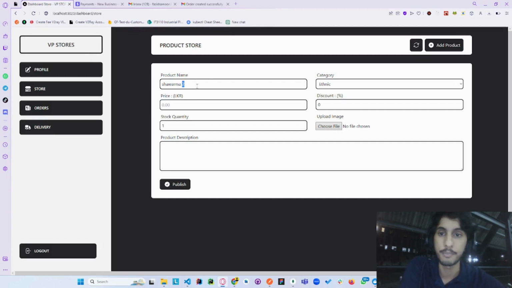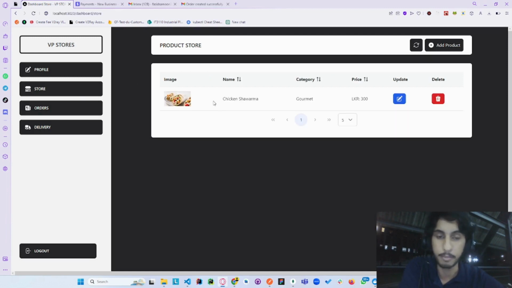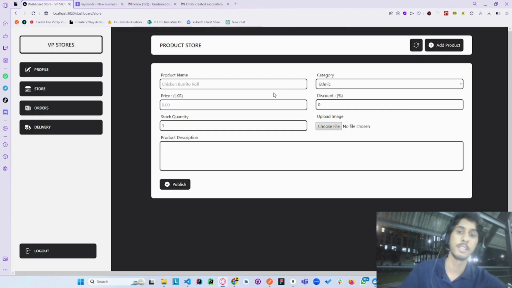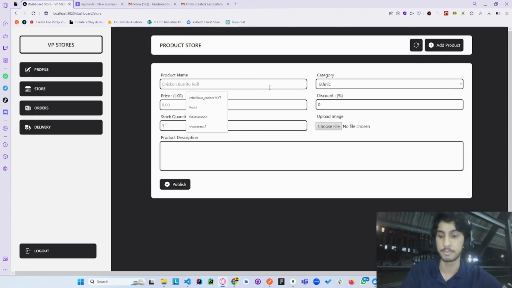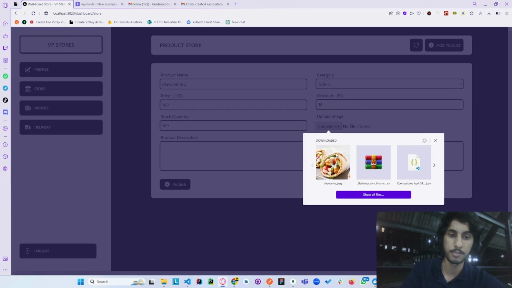Here, if I go to the store, there is already a product which I have added under my name. I can also add a product. For example, shawarma 2, 100 rupees, quantity 10, and choose a description.